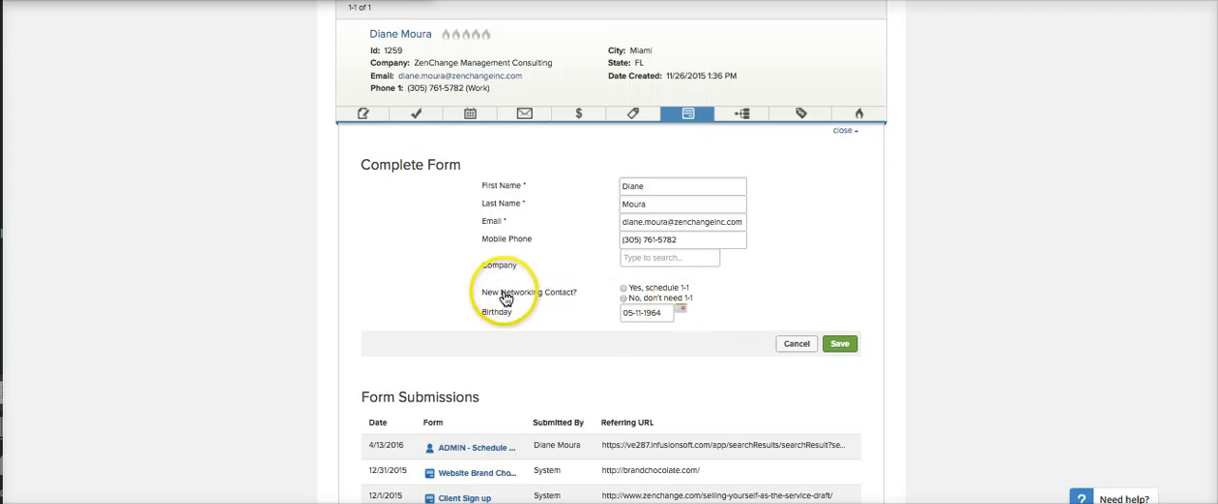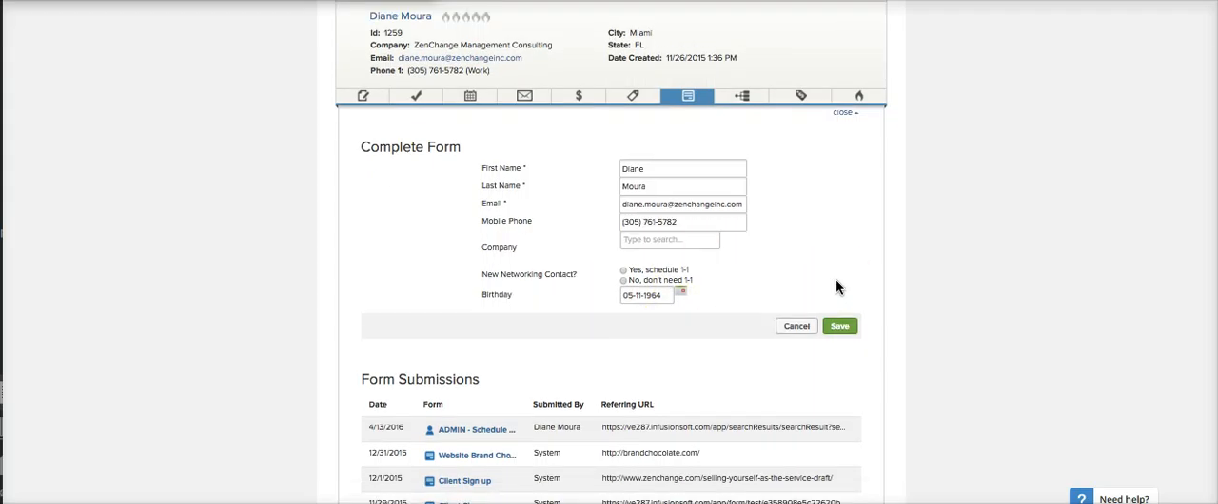And then we have this one here, new networking contact. And if I click on yes, schedule one-to-one, it will apply the networking one-to-one tag that will kick off the I'd like to have a meeting with you email. And if I click on no, I don't need a one-to-one, then they're just going to get the it was nice meeting you email. So that's a really easy way to start the campaign.